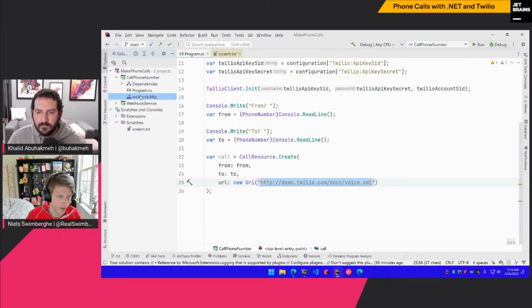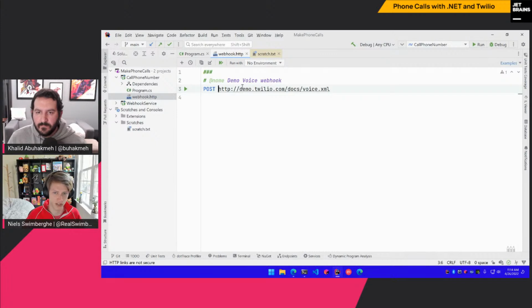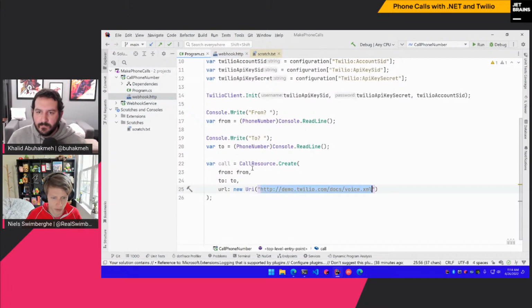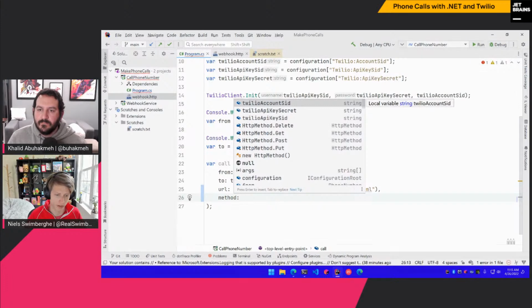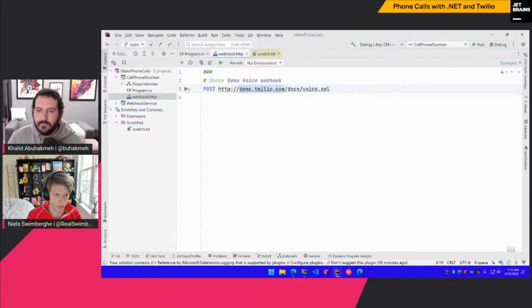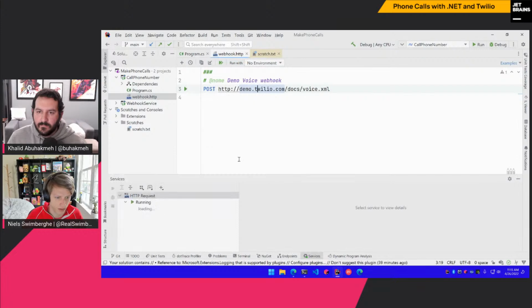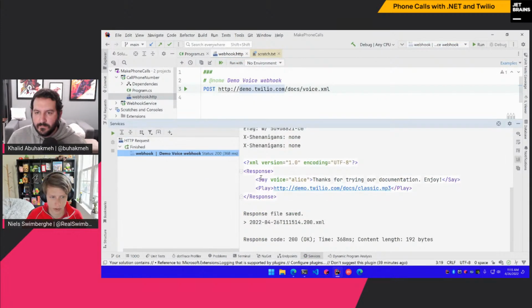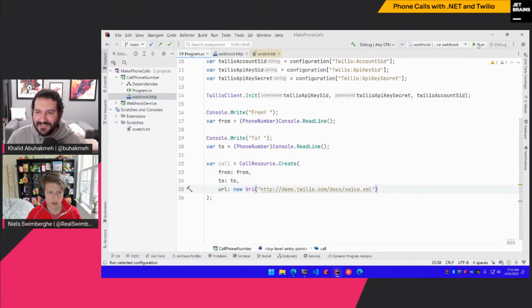So I already created an HTTP file here to conveniently see what this actually does. By default, if I don't specify, you can specify which method you want, so you want to do like HTTP GET or HTTP POST. But in this case, by default, it will be a POST, which is why I'm doing a POST here. So when I run this, you'll see that the result is these XML instructions. And so using Alice's voice, Twilio will say, thanks for trying our documentation, enjoy, and then play this MP3 file. That's really cool. So let's run this.